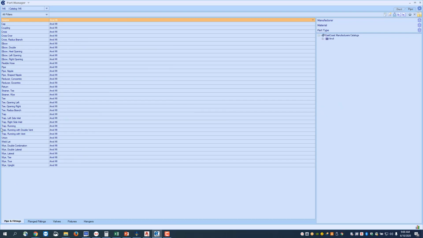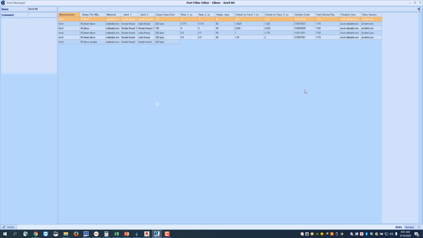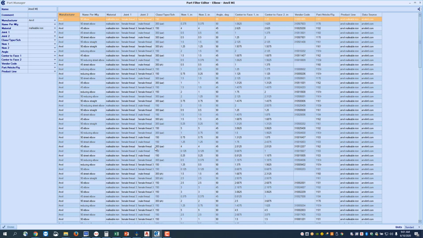So here now is the catalog that I just created with every fitting filled out with anvil information. If I go up here and open up one of these, let's just say we want to look at the elbows. When I come over here and I scroll down to the first one with the check mark in it, that's my anvil. So I'll edit it by opening the edit group command. And now you can see it lists for me all the anvil parts of malleable iron in this catalog.